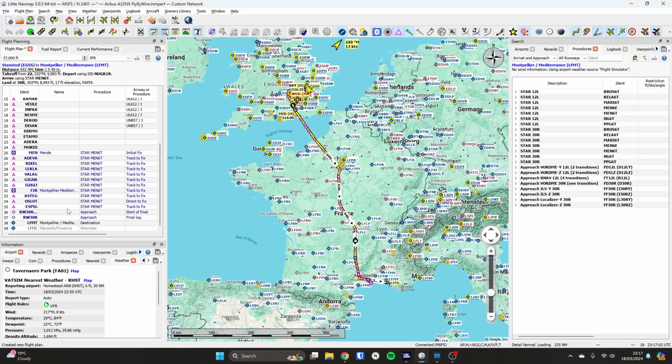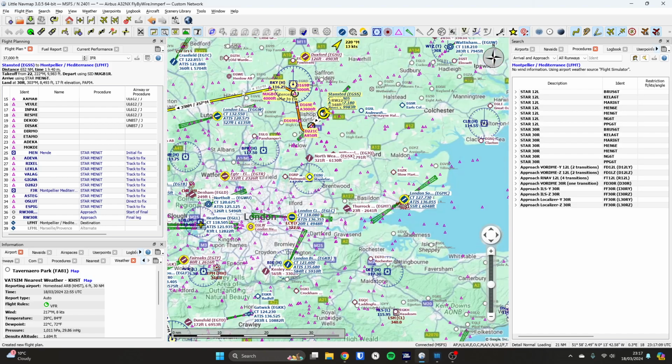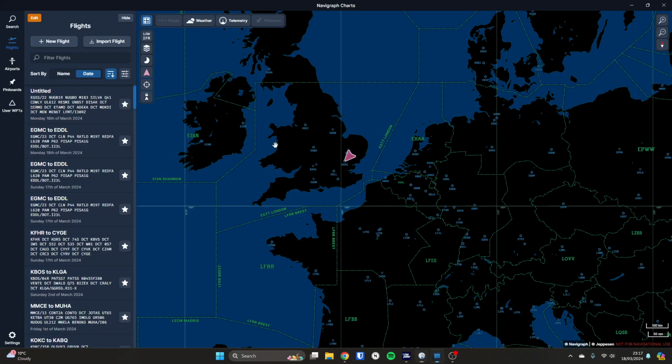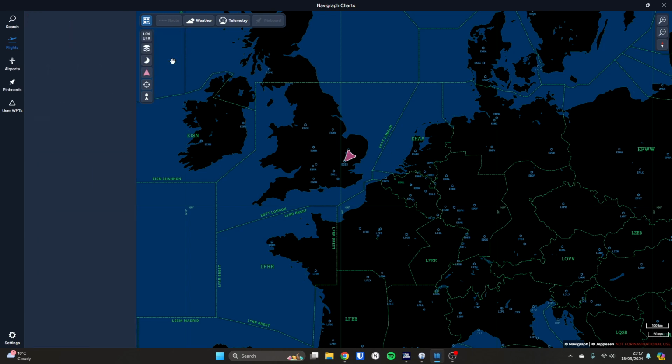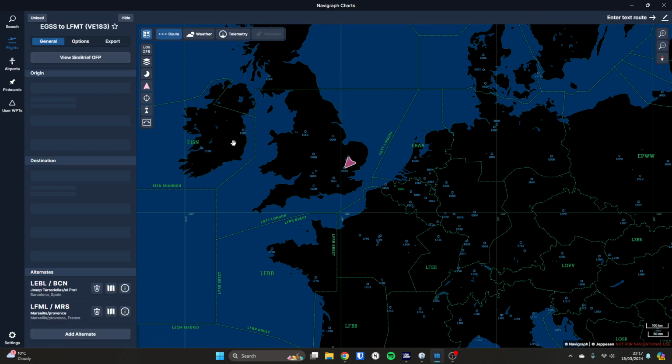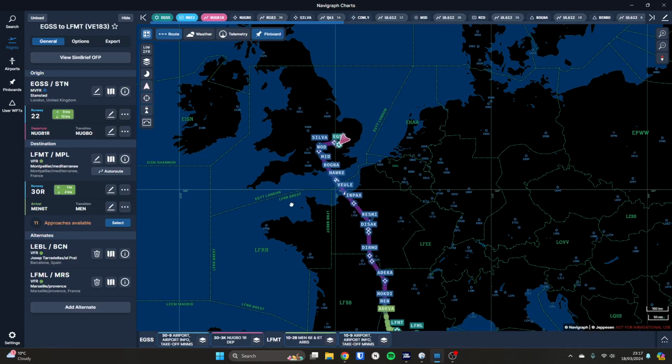Now it's going to be interesting. So yeah, okay, this has actually got the approach and everything on it already, and the standard instrument departure. That's good. So then if we come over to Navigraph to do the same thing, if we say import flight into Navigraph from SimBrief, we've got the latest one that's been generated, and we can download that, and there it comes.